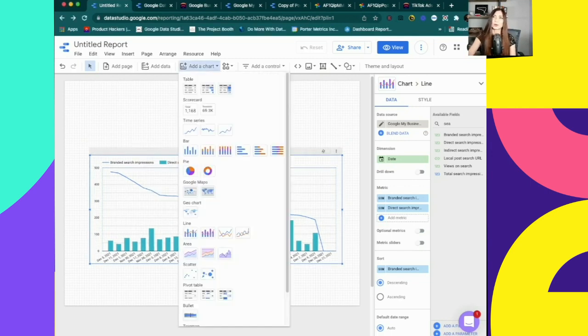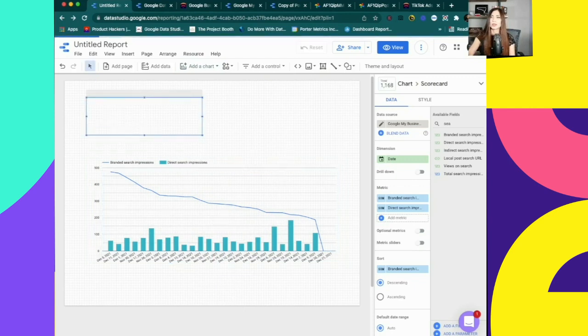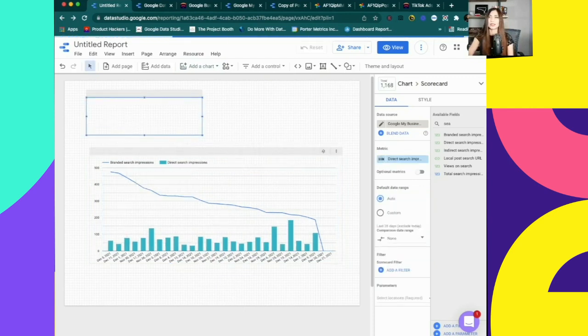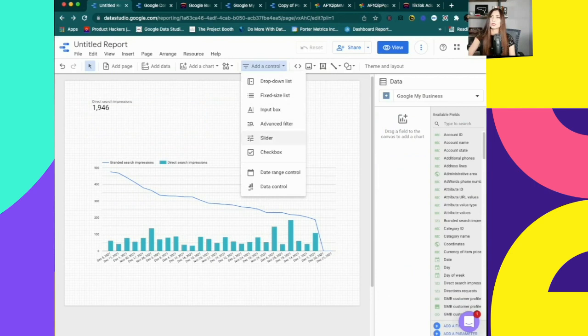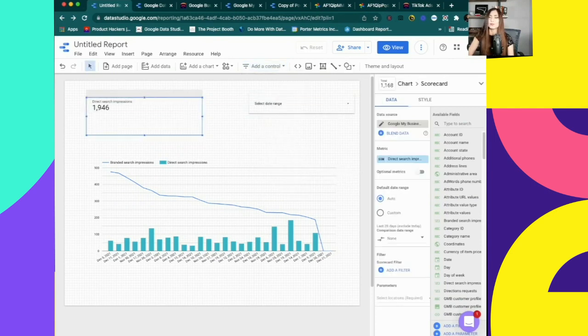I'm going to add another resource. In this case, I'm going to use a scorecard to visualize the total impressions that I have received. And also, I'm going to add a date range control. If you select the scorecard, you will see that it is related to the graph that we have created. So I highly recommend you create the charts and the tables first, and then you just select the information that you need to visualize. Here, in my case, I'm going to visualize only the direct search impressions.